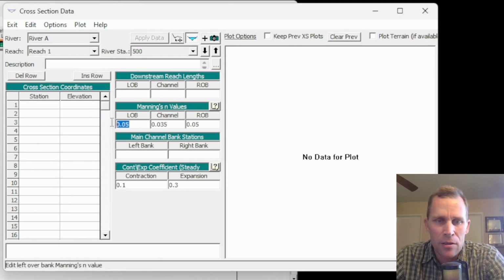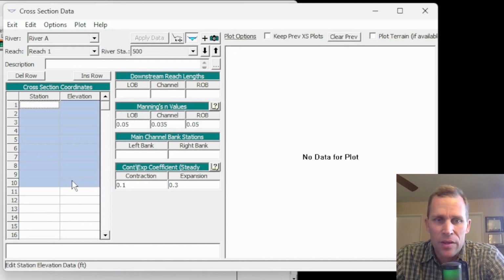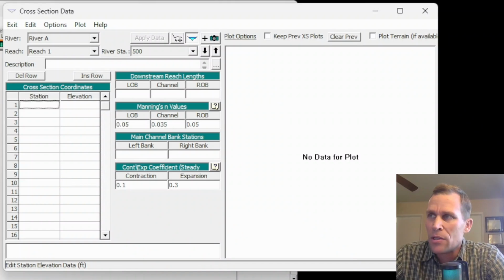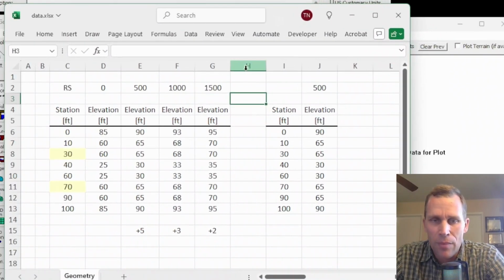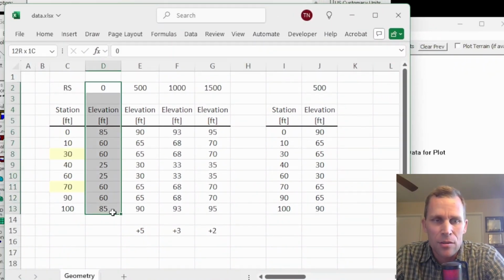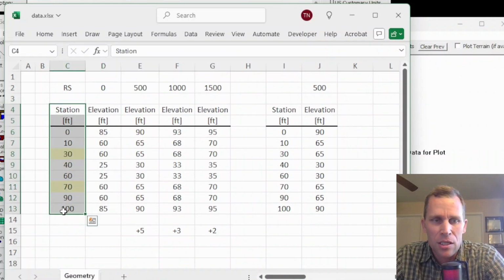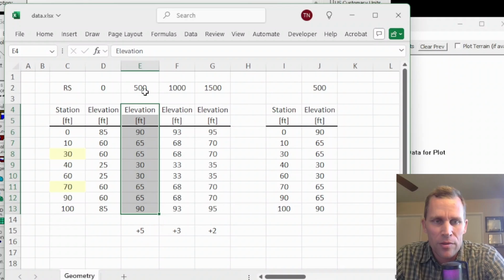It looks like it copied over the existing Manning's n coefficient, so that's convenient for us. And there are a few other ways to make this cross-section data editor a little bit quicker. So I'm going to demonstrate that right now and also in the next couple cross sections. First of all, we don't have to manually type in the station elevation data. As you may notice, this kind of feels like a spreadsheet. So what I'm going to do is just bring over my master data. This is River Station 0 elevations for the cross-section stations. We've already done that. Here is the data we're going to be entering right now for River Station 500.